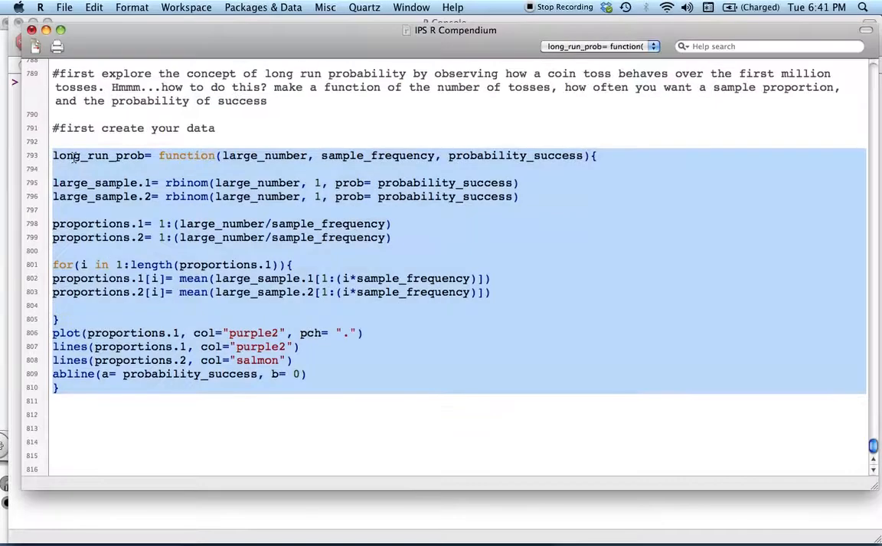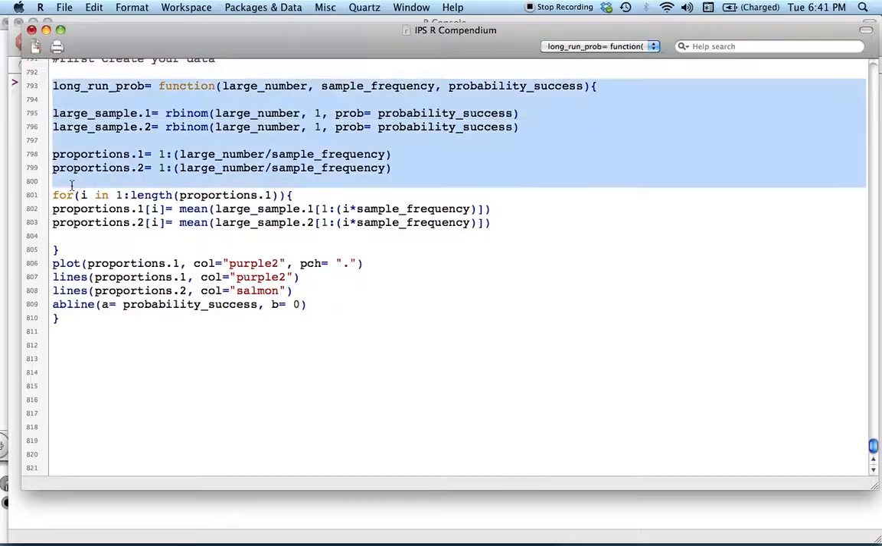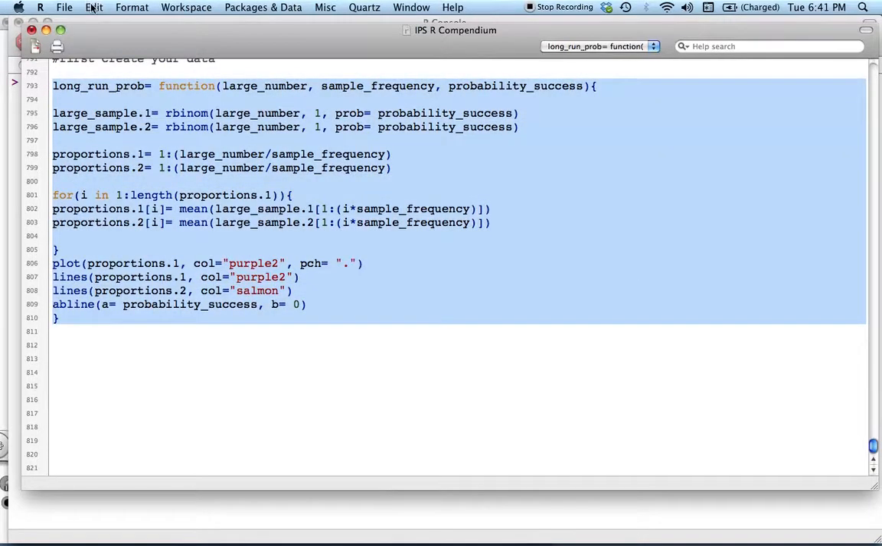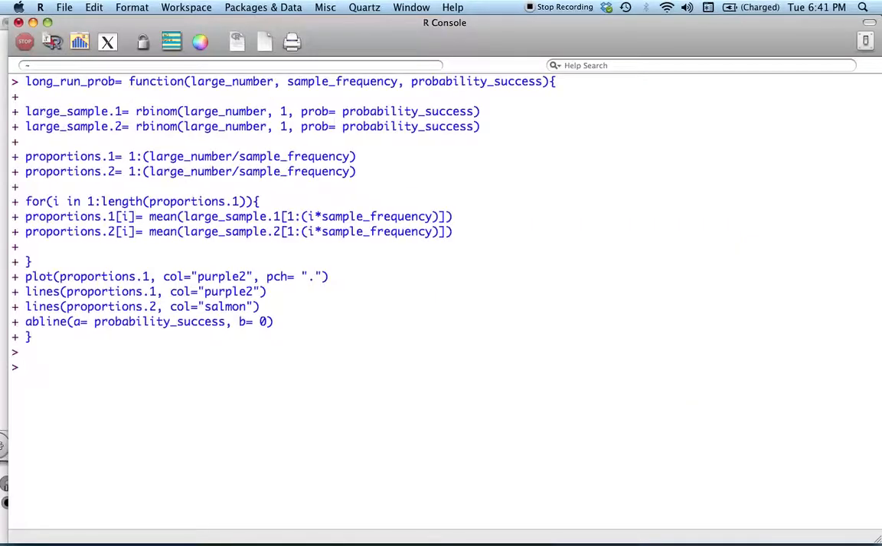So I have it somewhere else. Okay, we're going to just highlight it and drop it into our console here. Okay, so let me just show you how it works.